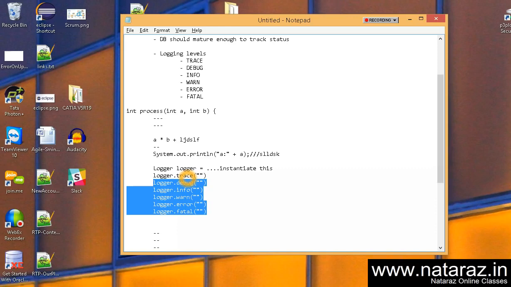Okay, that means even though you have written logger.trace in your kilo lines of code, it's not really going to be displayed in the file. So even though the code is there, because of some external configuration of the logging level, you can control which things should go to the file and which things should not.